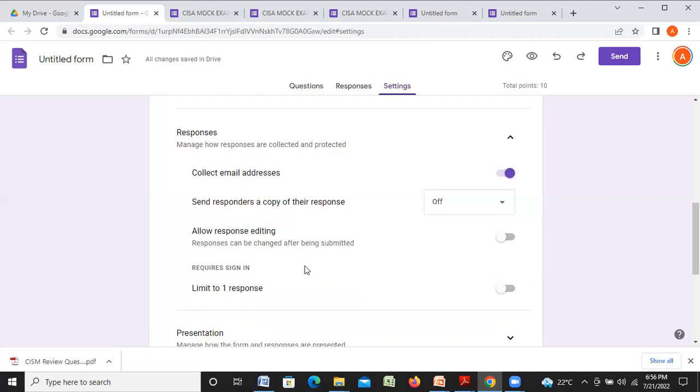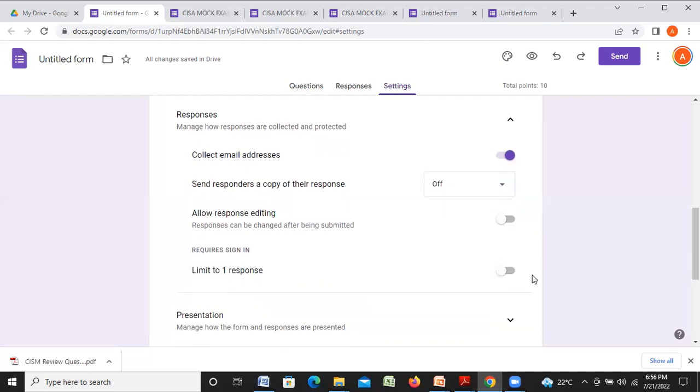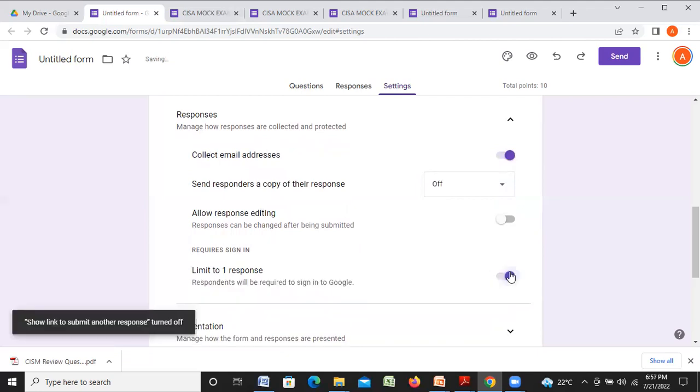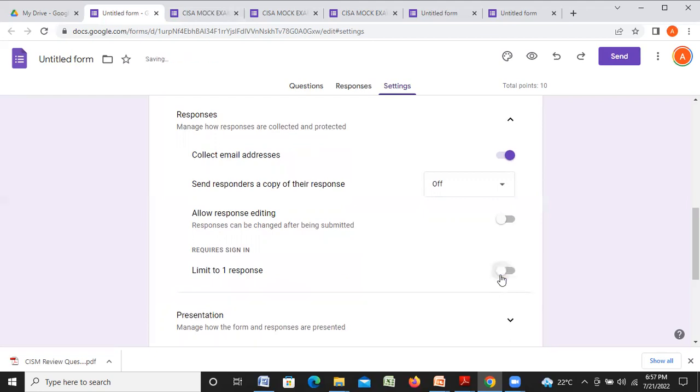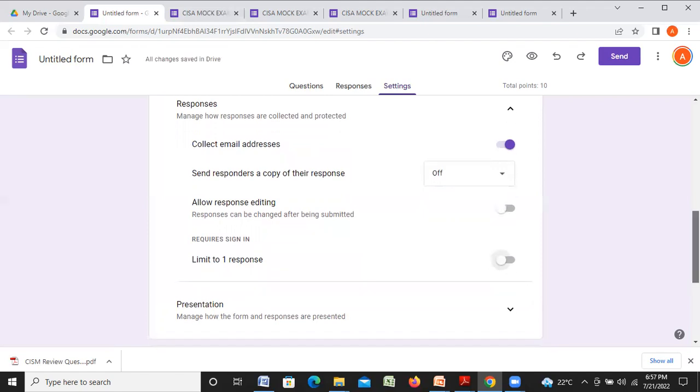Requires sign in. If I highlight that, it means you can't do the test more than once. If you highlight this, requires sign in, the respondent must log in with his Gmail, with his email address, before he can write the test, and it will be logged that the person has done the test once, so that person cannot do it again. Unless there is a need for that, you don't want to highlight it, but if it is required, why not? For now, I disable it.